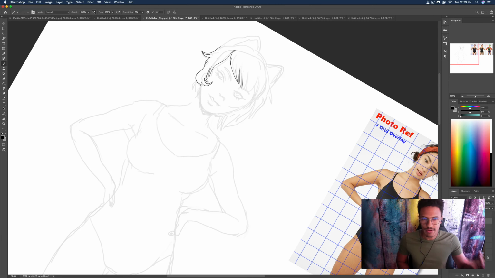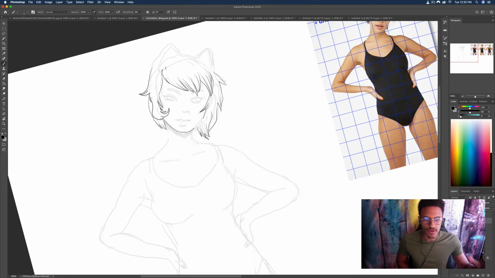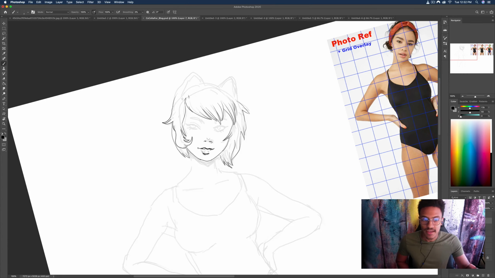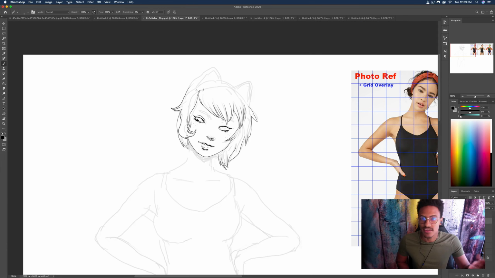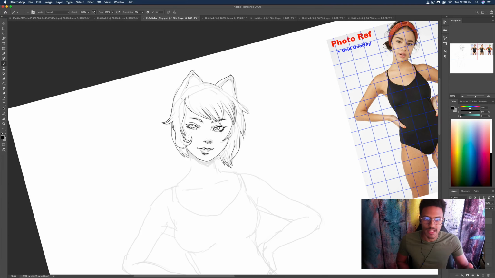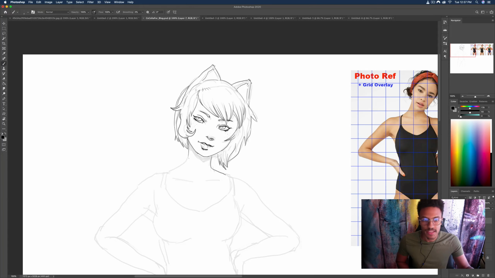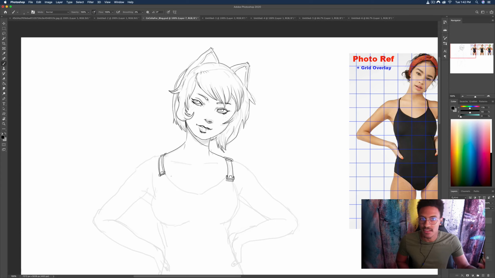So what you're seeing now is a time lapse of me going over the focal point, namely the face, with much cleaner lines. It's just the default hard round brush. There's nothing special going on. I am rotating the canvas to help get better line quality, and I'm making sure to spend a good amount of time on the face because it is the focal point.